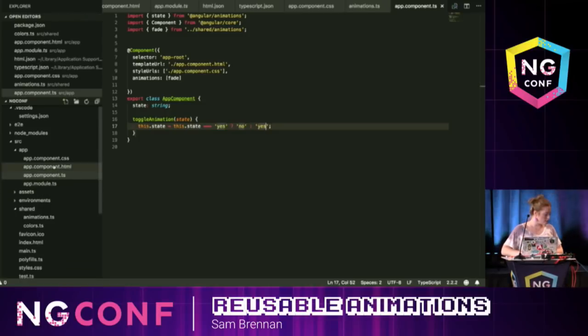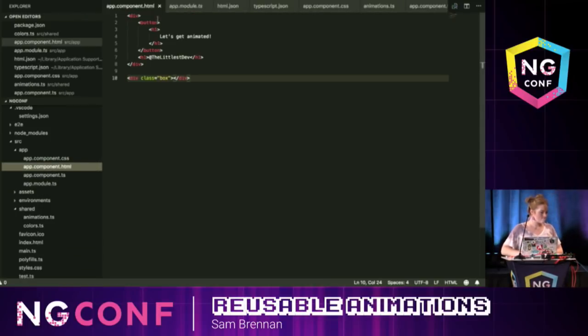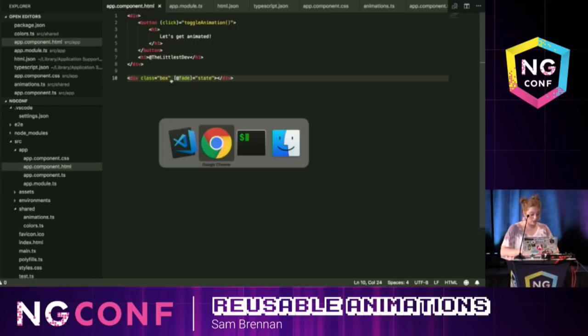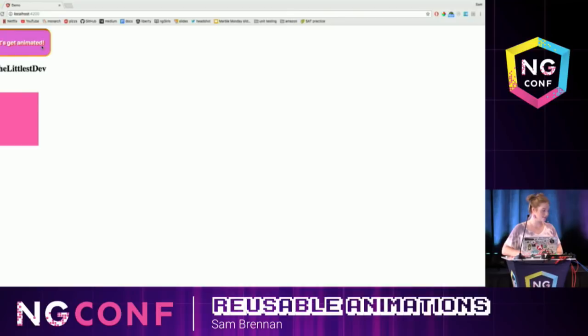Now moving into the HTML, you've got the click function. And down here, you have the trigger, which is @fade. So that's all you need. So now we should have a box that fades. Yay, it works! That's not the cool part yet. We're not there yet, but thank you.